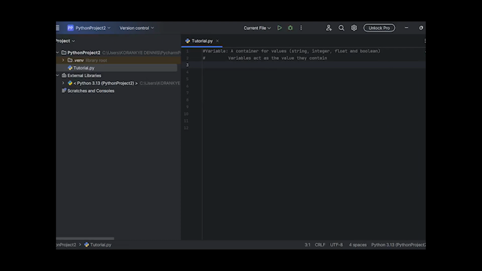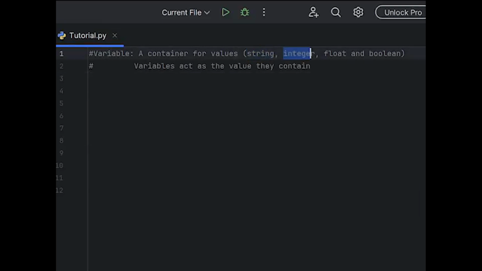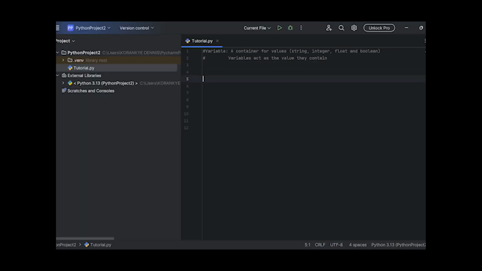In this video, we are going to talk about coding variables. A coding variable is a container for values. And in this video, we are going to discuss 4 different data types. We have string, integer, float, and boolean. Variables act as the value they contain.